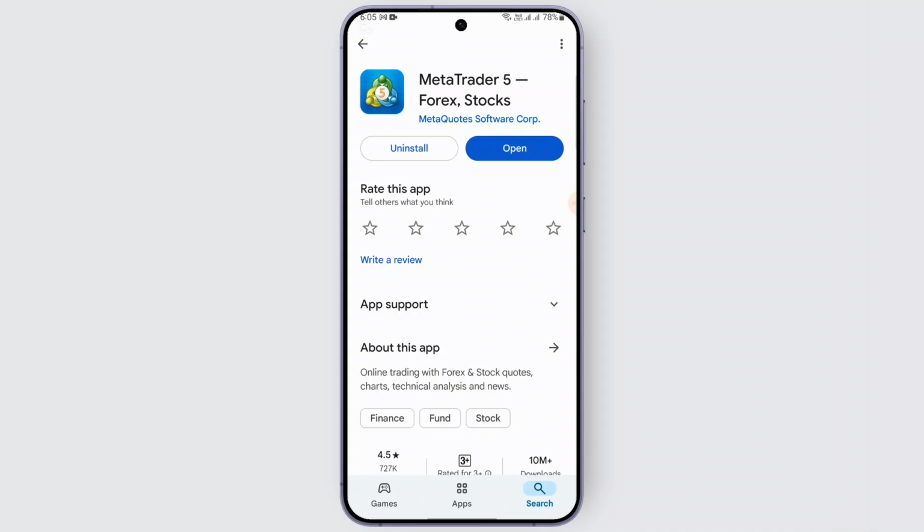In today's video, we are going to show you how we can create and open up a demo account on MetaTrader 5. It is super easy and perfect for practicing your trading skills without risking real money. So let's just get started.